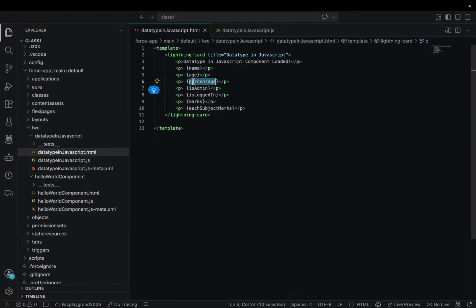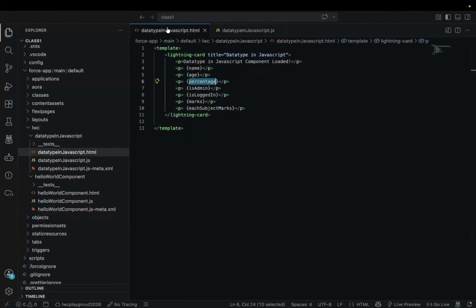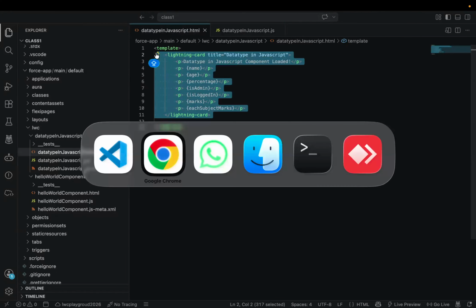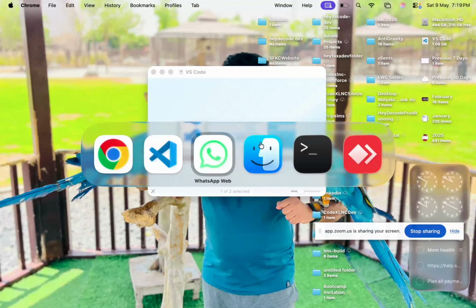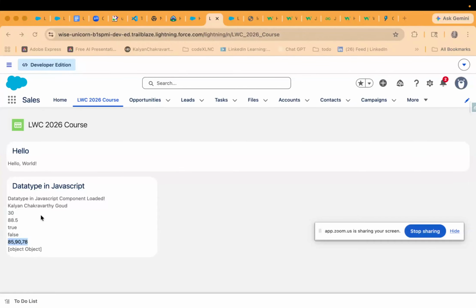So we have created different data types and different data, and we have used it here and displayed it here. Done. This is about today's class. You have consumed a lot of data today.